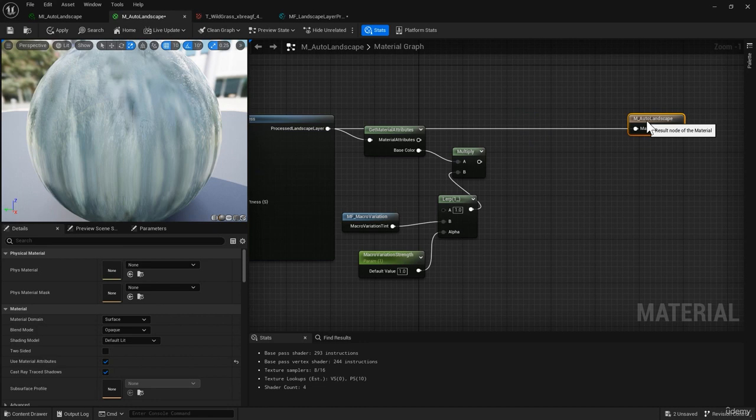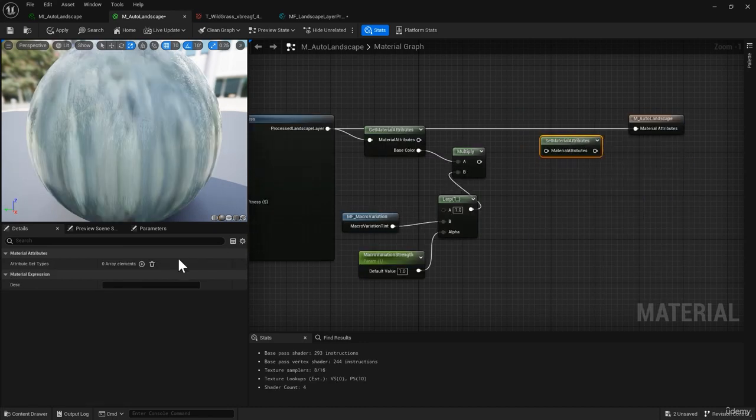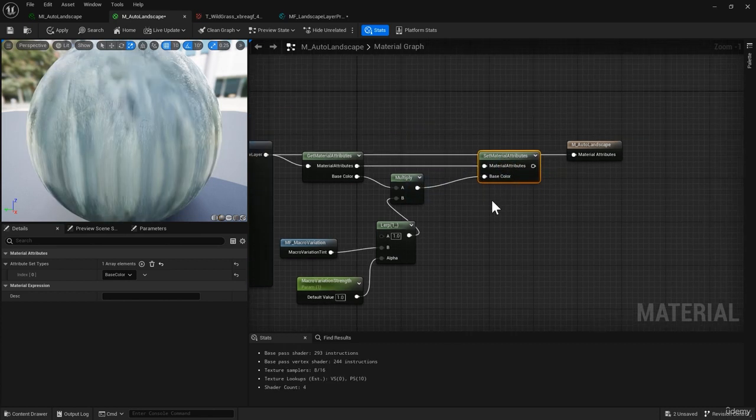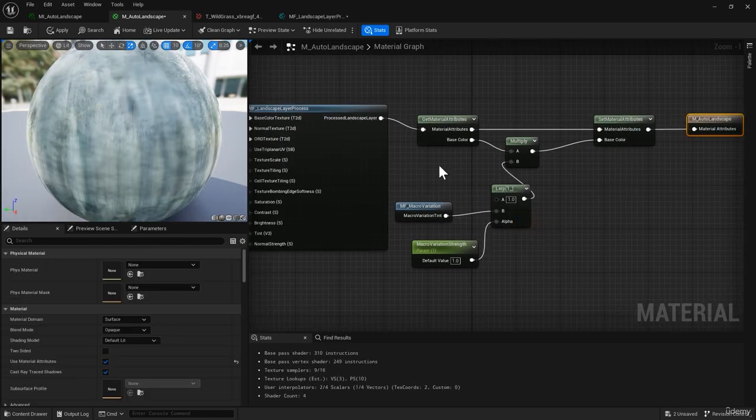And the last thing, we'll need to bring out a set material attribute now. And we also need to specify which attribute we want to set. So it'll be this base color. I'm going to plug in the material attributes to here. Then plug in this one to base color. And plug in the final result into material attributes. And that's pretty much it. We've just added macro variation to our landscape material.